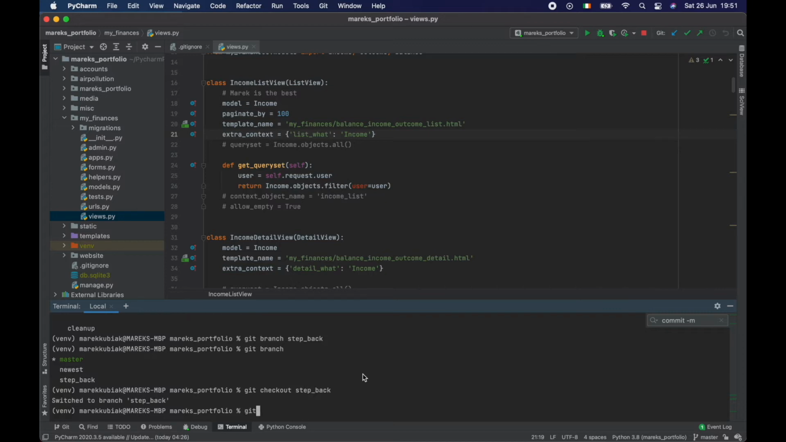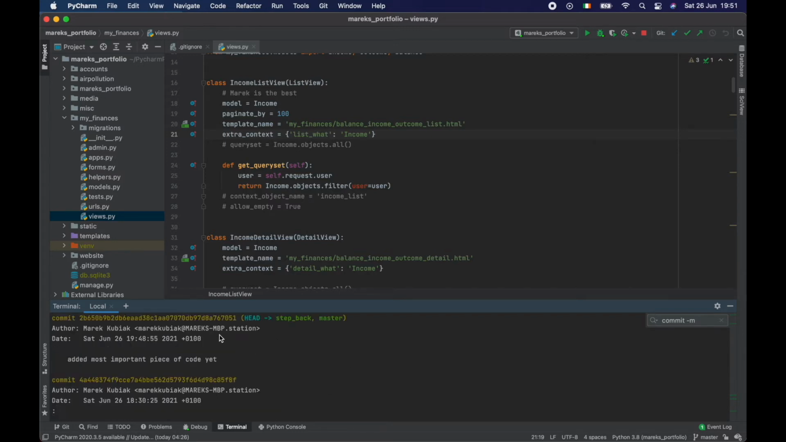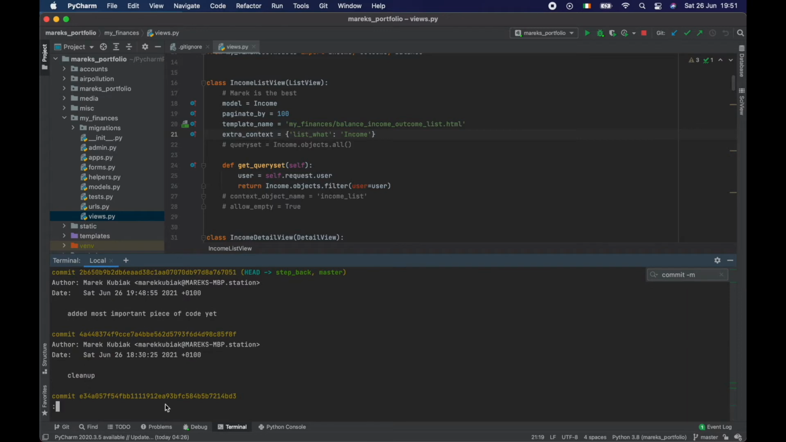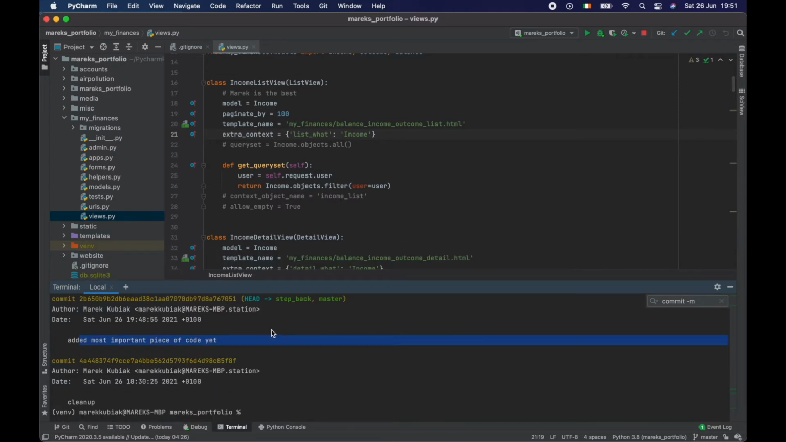Let me see git log again. Here I still have my log, so I can see that I have the cleanup and so on. So I can go step back. Let me just copy this, and I know it's step back because this is the head, this is where I am now, and inside of step back I want to go back to this commit. Okay, so let me press Q and do something like this.